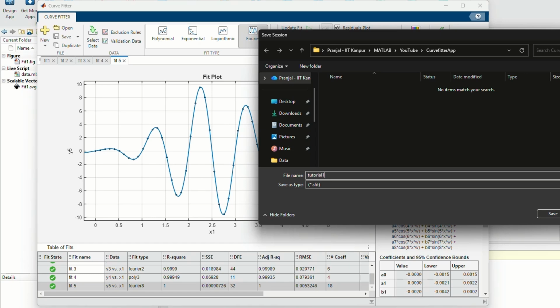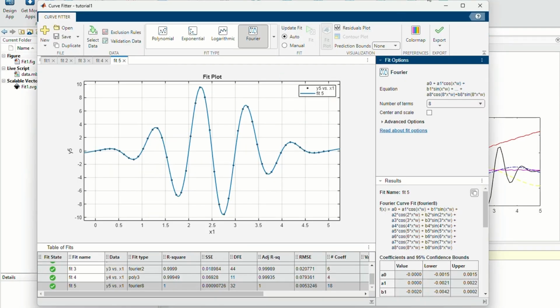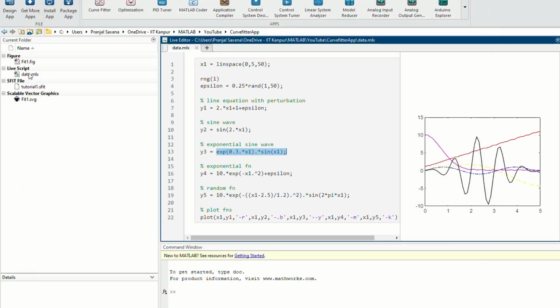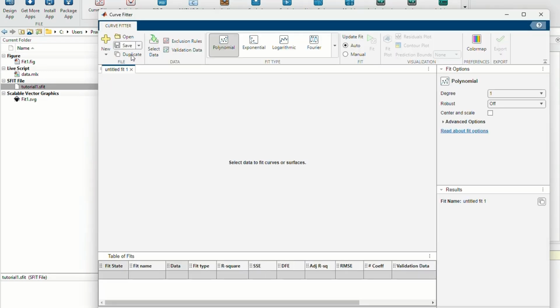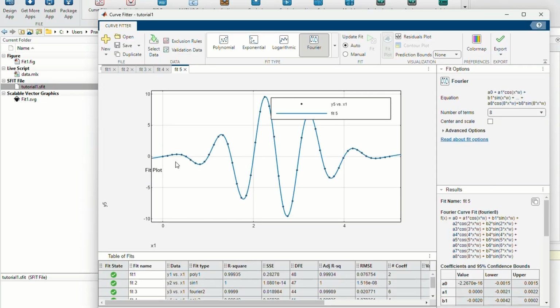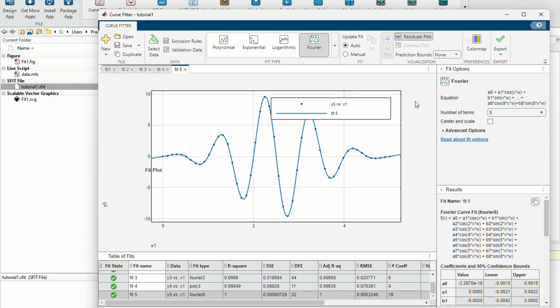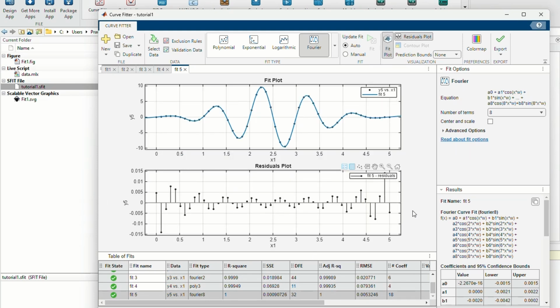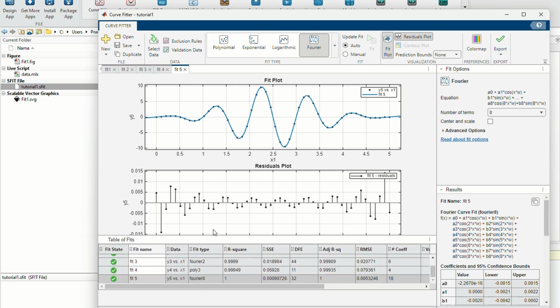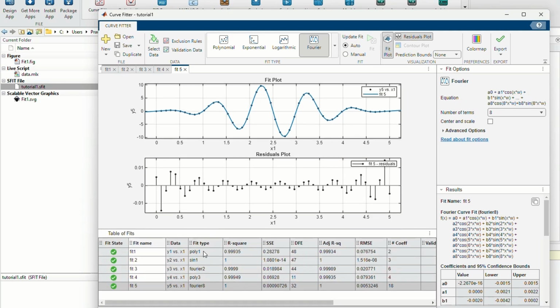Now this is an SFIT file, right? So you cannot open it directly, but when you open the Curve Fitter app, you can open it using the open command. Now you'll see all the fits that we have done, all 5 fits, shown below. You also see which fit type was used, what the residual values are, what the RMSE values are, and the number of coefficients. All these values can be looked up in this table below.